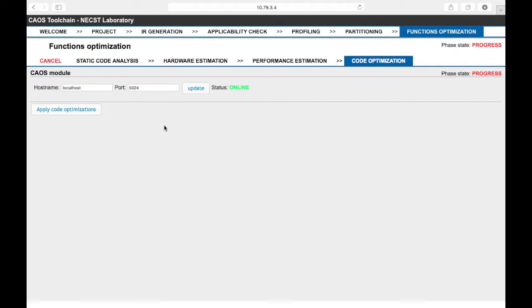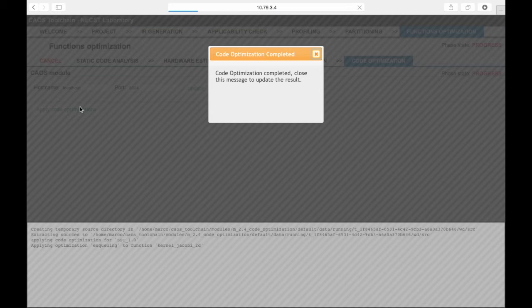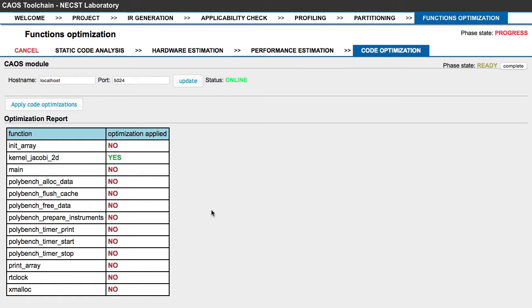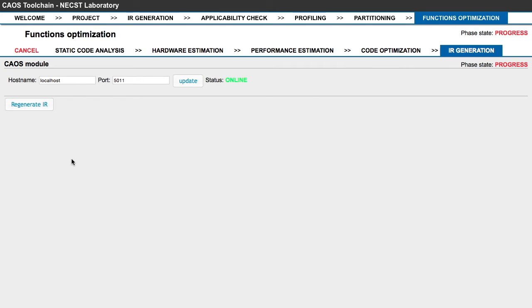Now we can start with the code optimization phase. The result of this phase is a table, telling us on which kernel, hence on which function, the optimization has been applied. Finally, we can proceed with the generation of the IR.